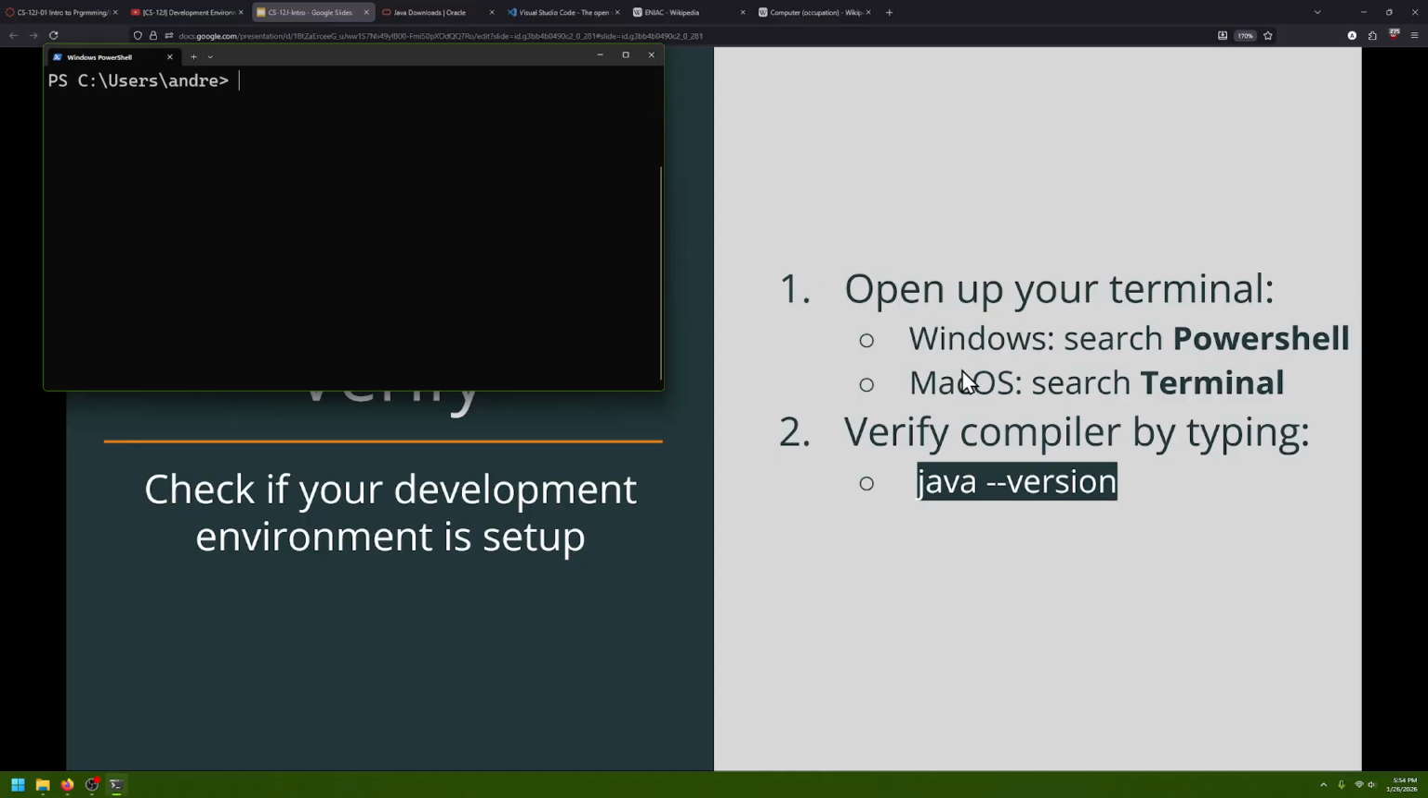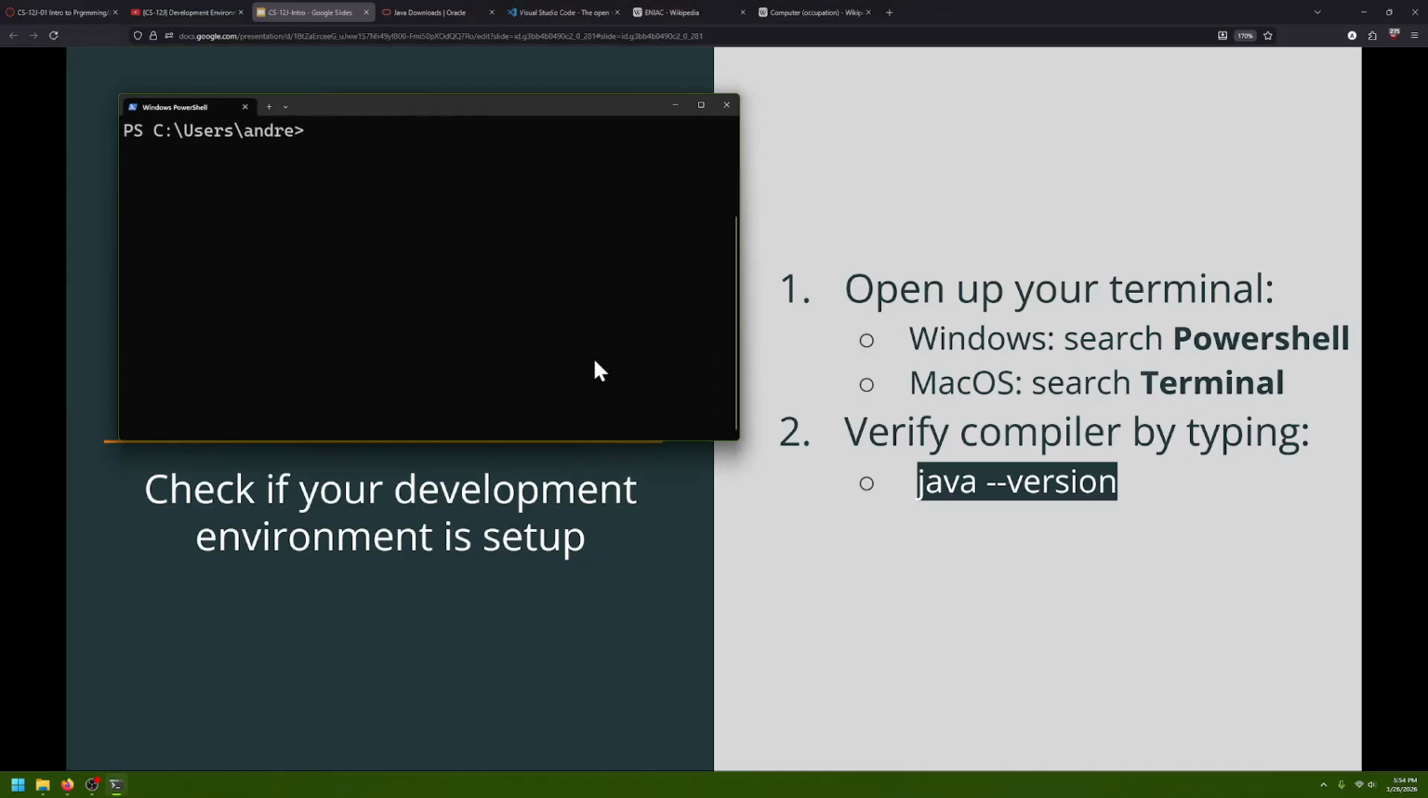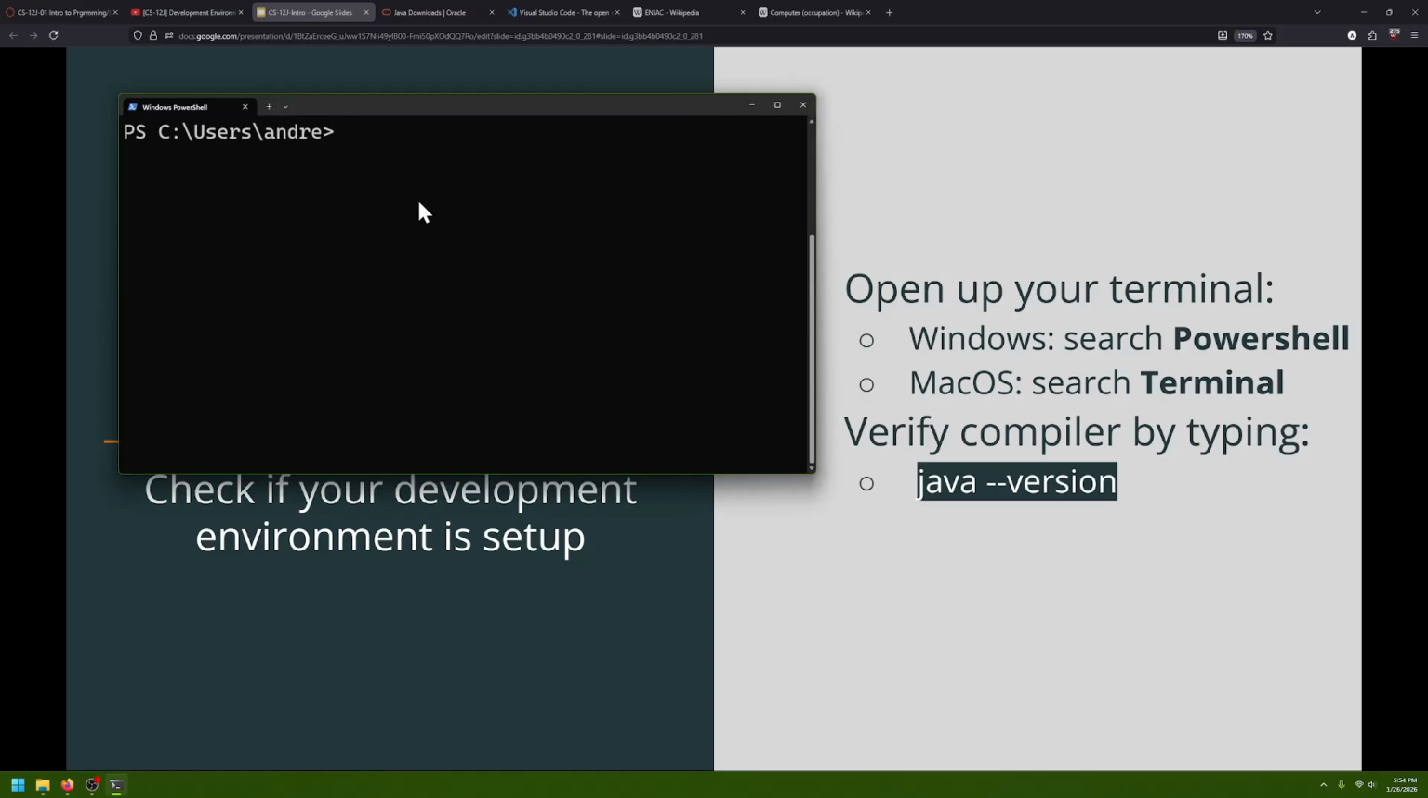On Mac OS, you can search terminal, and it should give you some sort of console here. So yeah, this is a terminal. It is a way of interfacing with our computer, but we can control our computer from here. And in particular, we're just going to use Java and see if it exists.